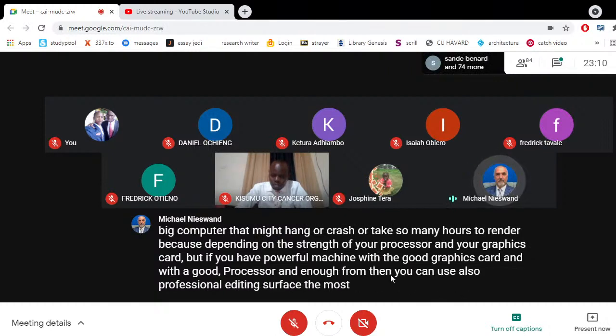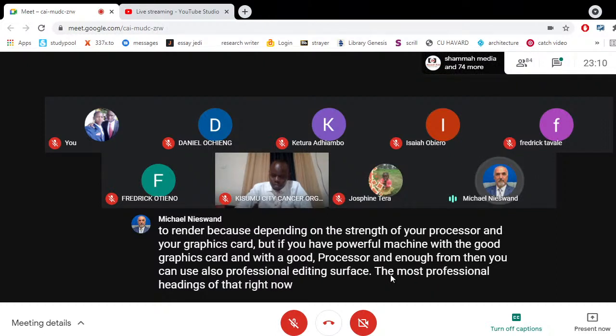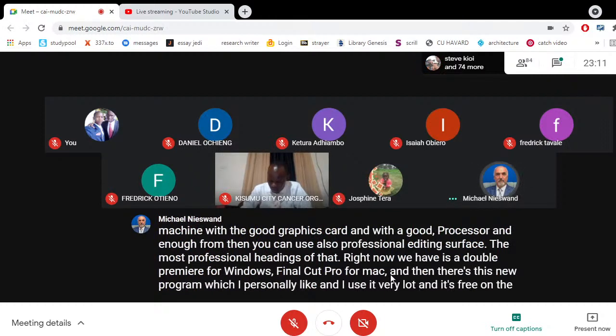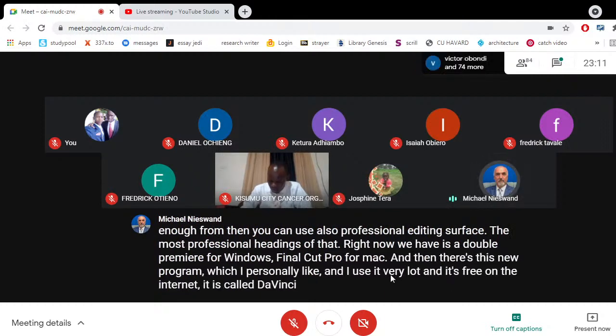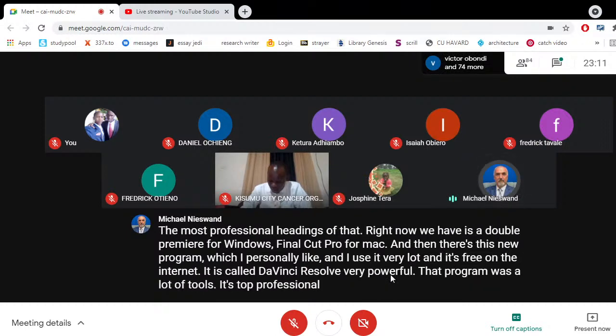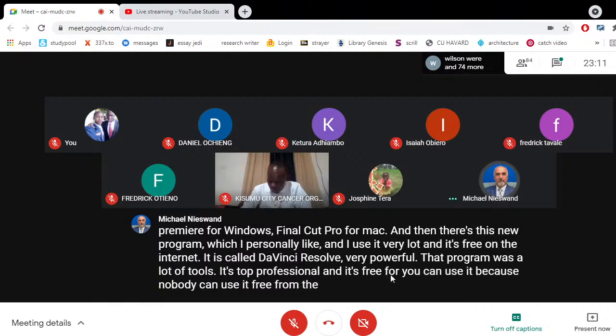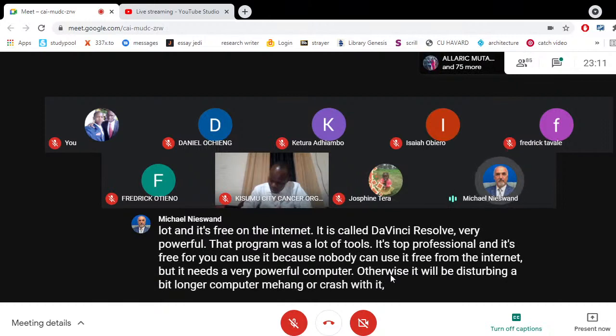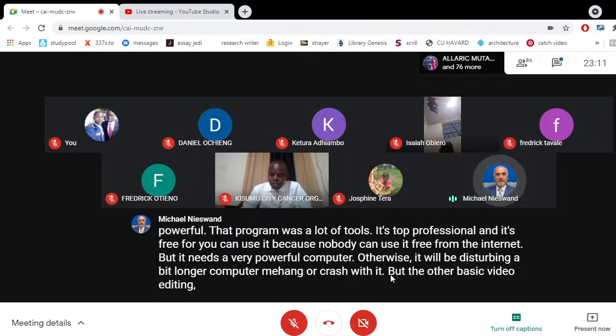The most professional editing software that we have right now is Adobe Premiere for Windows, Final Cut Pro for Mac, and then there's this new program which I personally like and use a lot, and it's free on the internet. It is called DaVinci Resolve. Very powerful. That program has a lot of tools. It's top professional, and it's free. You can download it and use it free from the internet. But it needs a very powerful computer. Otherwise, it will be disturbing you a bit. Your computer may hang or crash with it. But for other basic video editing, there are so many basic video editing programs, PowerDirector, whatever.